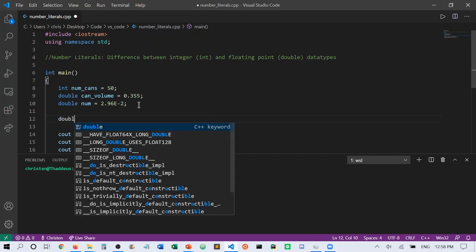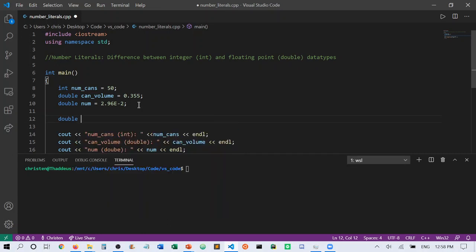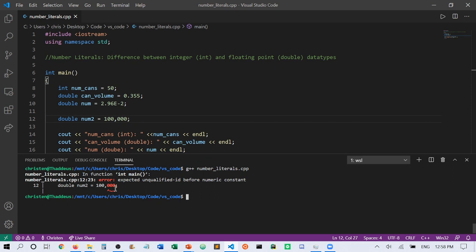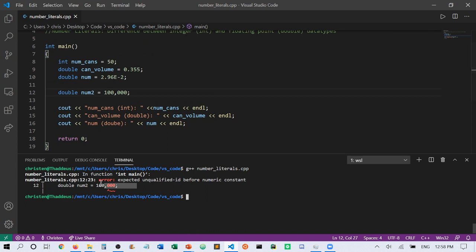Notice that if I tried to create a double called num2 and set it equal to 100,000, and tried to run the program, which I'm going to do now, you're going to notice that I get an error message because the comma is causing an error in the initialization. But if I saved this without it, then everything would compile successfully.